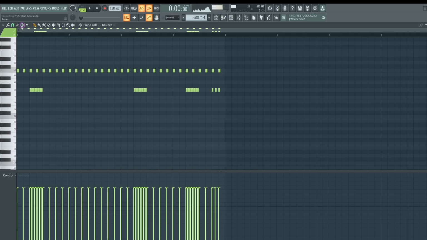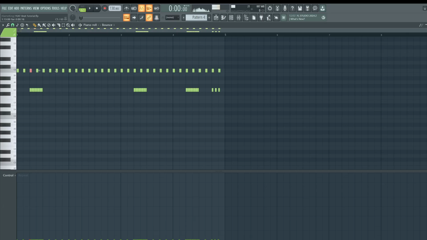Alright, so I've got to figure out which notes. This is why I go to Control, note repeat. Every third one I usually add a glitch.